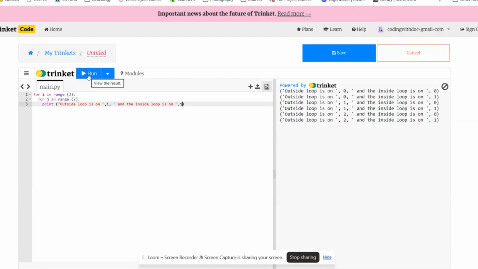The outside loop's on 0, and the inside loop goes 0 and then 1. Then the outside loop moves up to 1, and the inside loop then does another 0 and 1. And then the outside loop does a 2, and the inside loop does another 0 and 1. So now my core question is, can you modify that in order to make it a working version of a digital clock? Please pause the video while you have a bash at that.